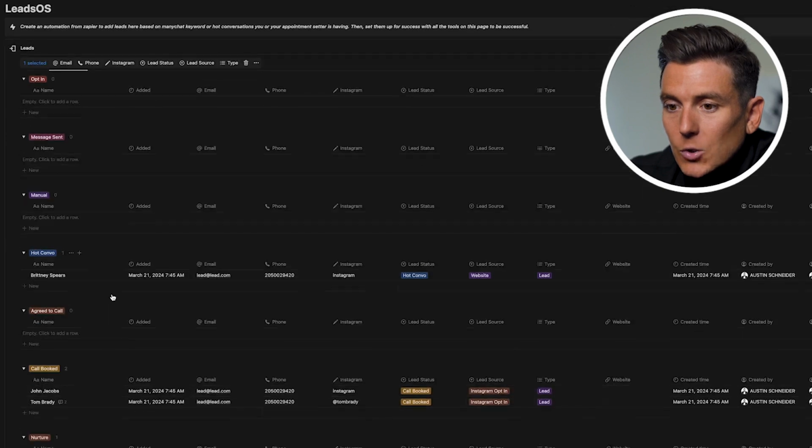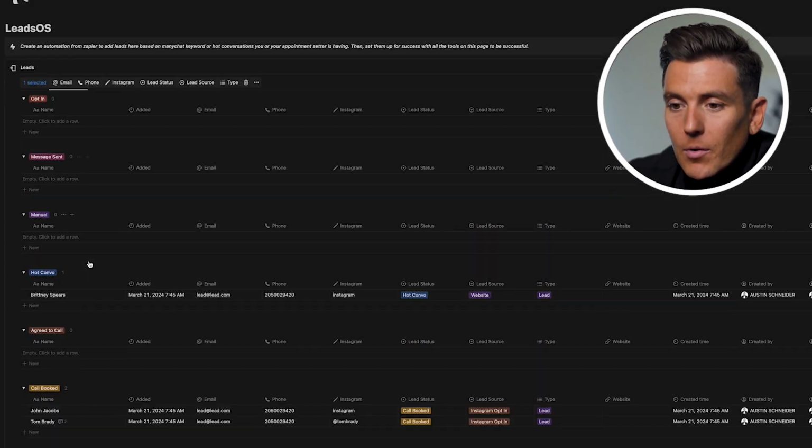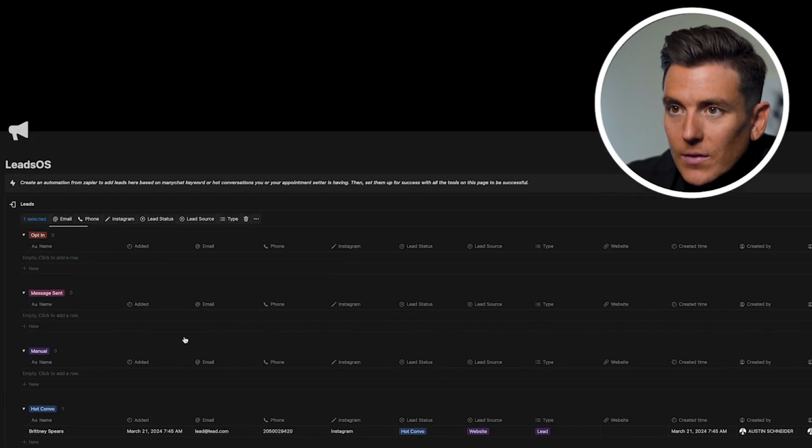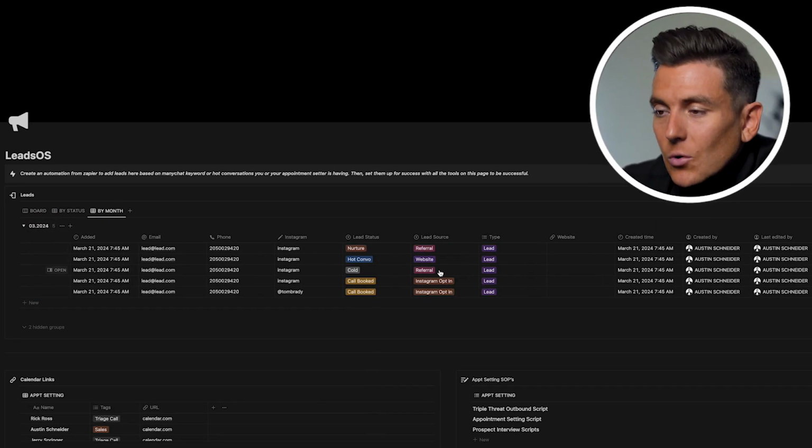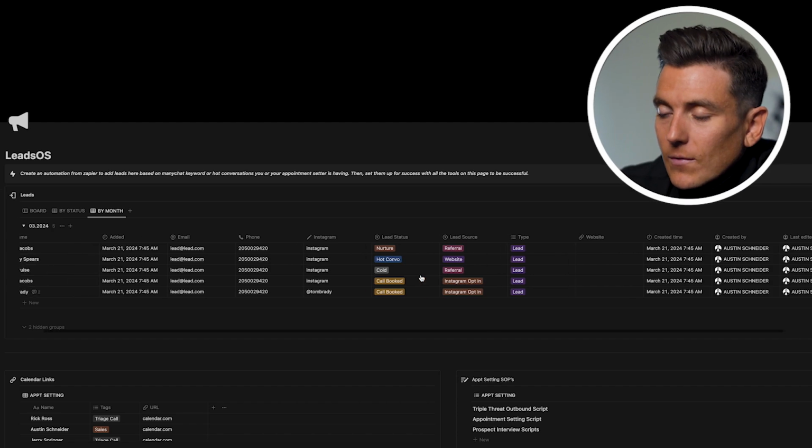So we can see leads by actual status, which is cool. How many people are hot? How many people did we book calls with? And we can even see them by month, like how many leads were created. And then we can see lead source. We can see where they're coming from, which will give us really good data.